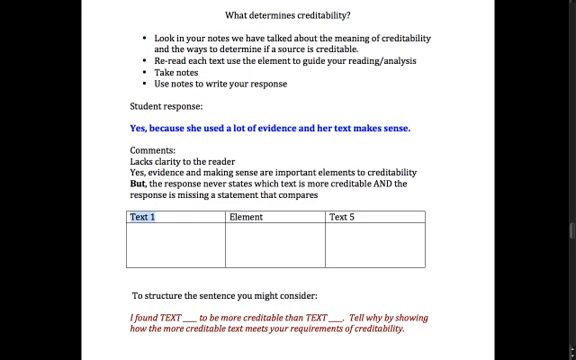Okay, and then the other thing is I can talk about how you want to structure your response. "I found text blank to be more credible." You shouldn't be using a text 1, text 2 at this point. What you should do is state the text. So for example, if you thought that the textbook account was more credible, you'd state, "I found the textbook more credible than the text written by whoever." And then the next thing after that is tell why by showing how the more credible text meets your requirement. Okay? That's it for now.